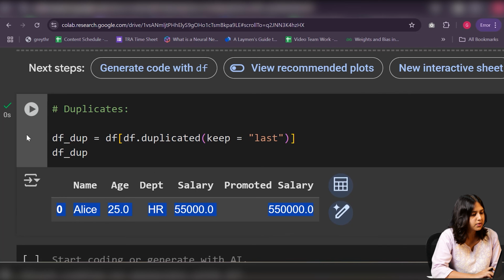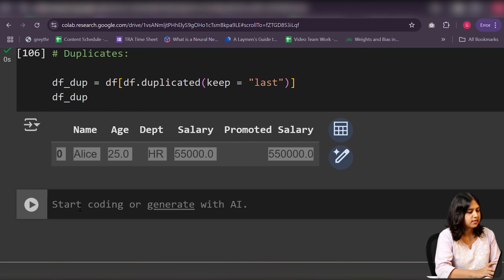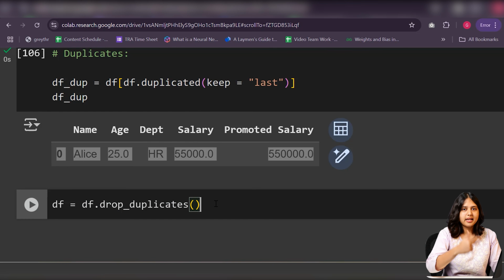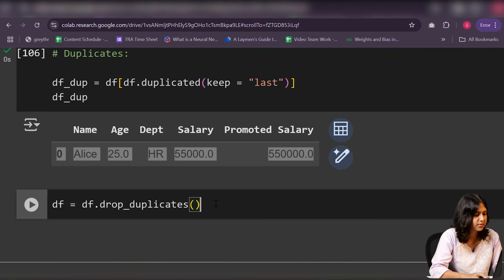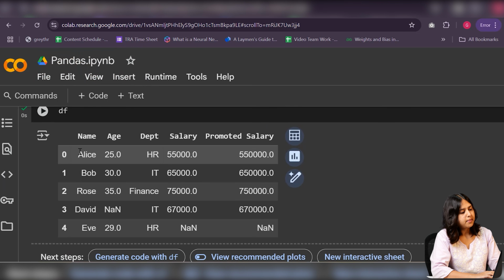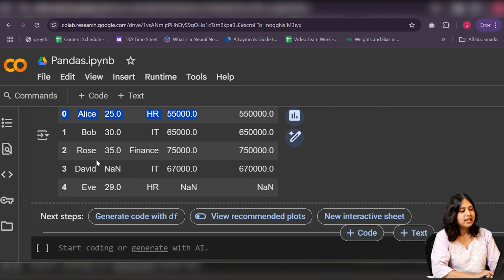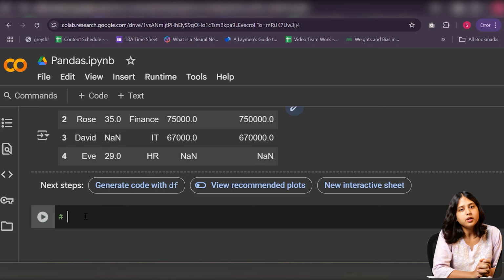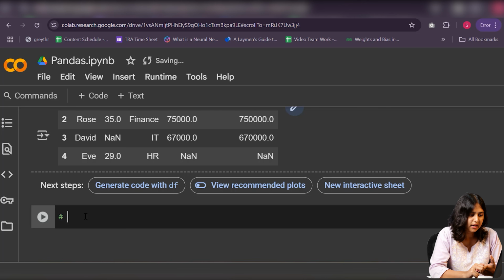If we want to drop this duplicate value, I'm not going to pass anything because I would prefer my second record to be deleted. So I'm just going to run it. If I print my data set, you can see my duplicated record, that was the second record, has been removed from my data set. I hope the data cleaning process is clear. We have learned how to deal with missing values as well as duplicate values.